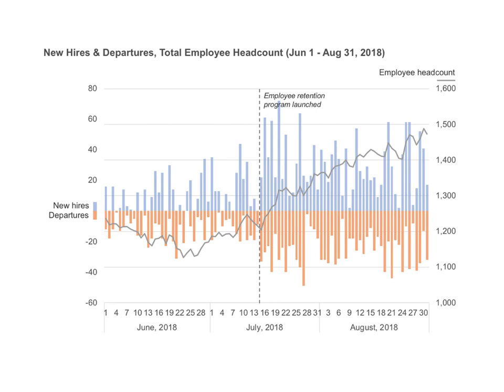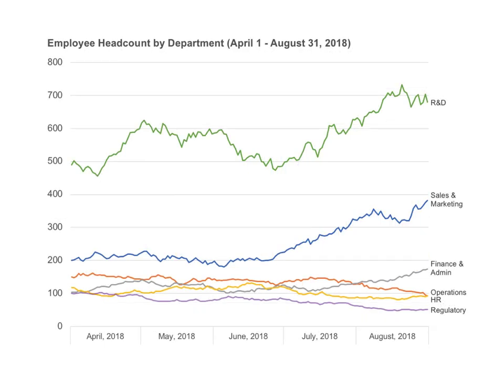Or let's assume that it's for the CEO, who's wondering where the recent increase in overall headcount has come from. Well, in that case, we might design something like this, which breaks down headcount by department. And so we can see that most of the increase is coming from R&D, sales and marketing, maybe a little bit from finance and admin.